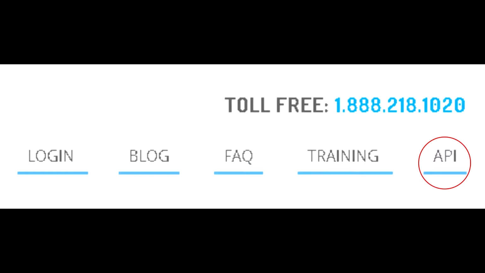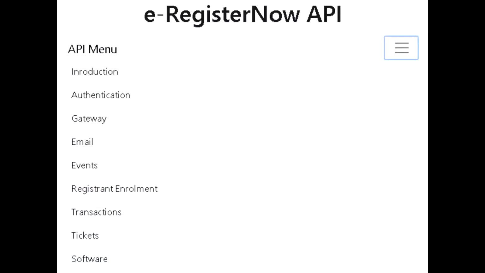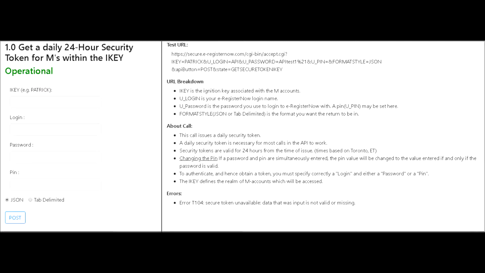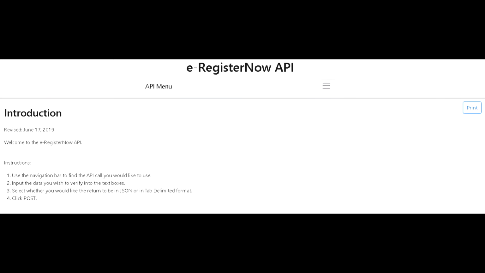The documentation for API calls can be found under the API link on the e-RegisterNow homepage. Inside the API documentation, there are 3 horizontal bars near the top of the page, which will open the API menu. On each page, in the right-hand column of the table, there exists detailed documentation for each specific call. Here you will find all of the API call types that are currently available for use.